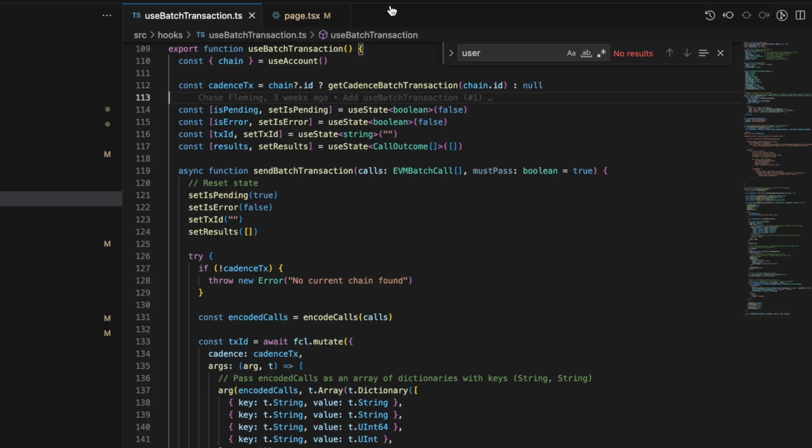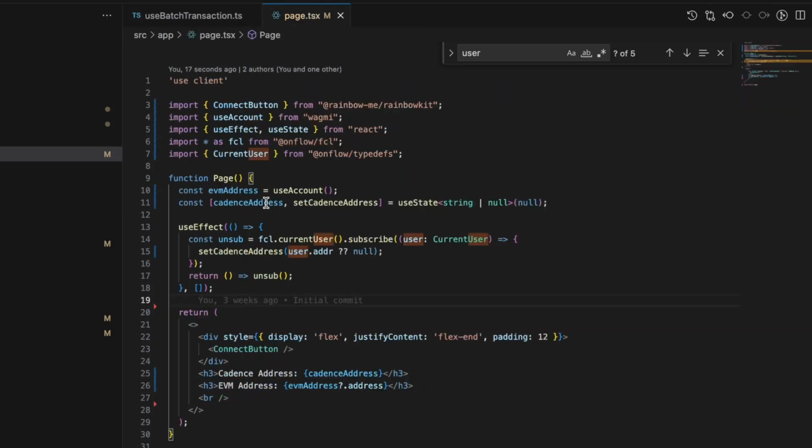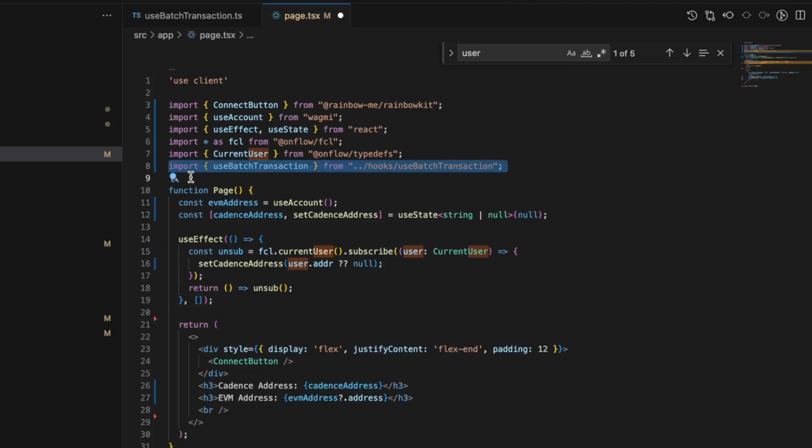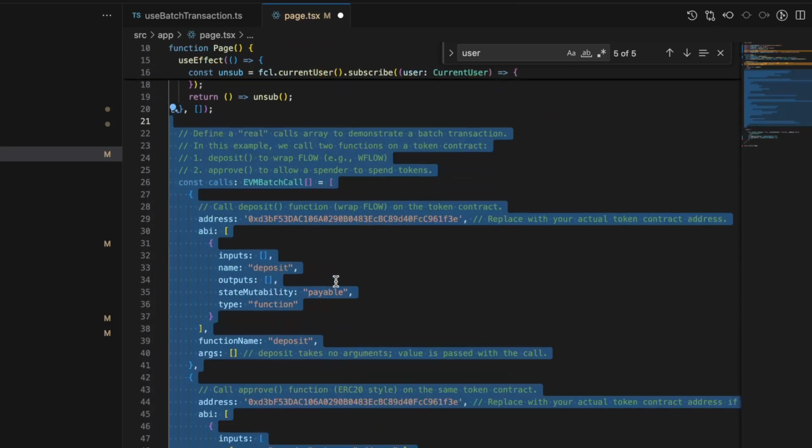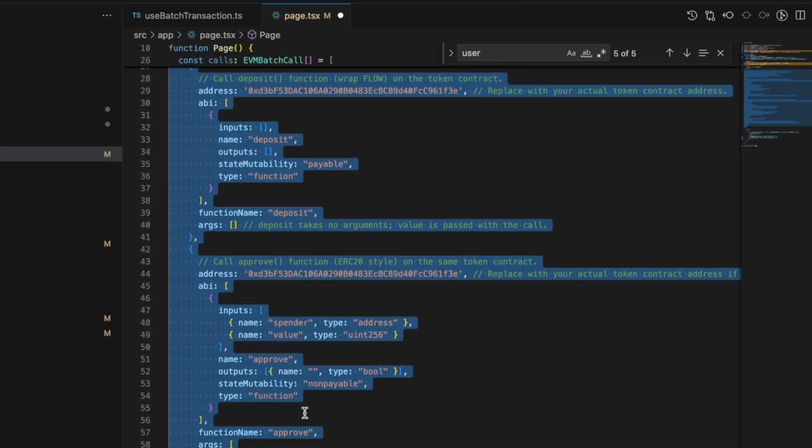So to actually import and use this batch transaction utility, I'm going to move over to my UI here. I've just got it boilerplated with showing my Cadence and EVM address. Cadence comes from FCL and EVM comes from Wagmi respectively. And so to start, we'll want to import the utility function, obviously. And then next, we're going to want to call this hook, and we're going to want to define some sort of batch transaction we want to execute.